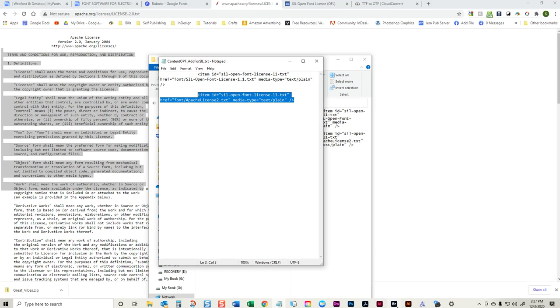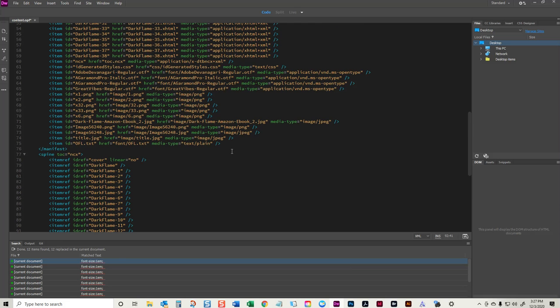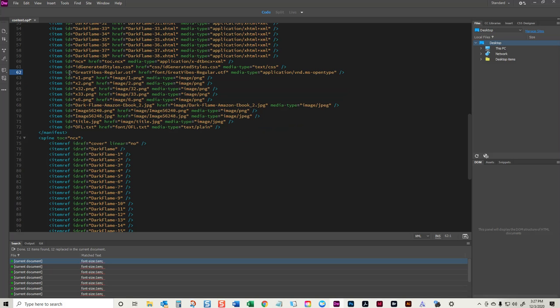All right. So now we're going to look at the content OPF page to see what else we need to delete out. We deleted 3 fonts. Okay, so I need to delete those out of the content OPF page, otherwise we're going to have a validation error.